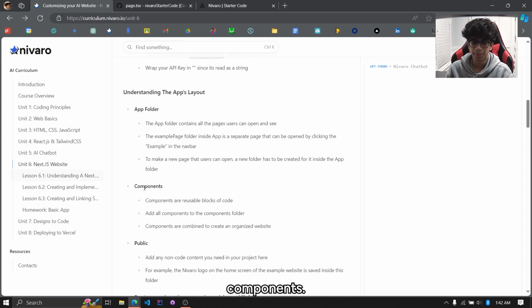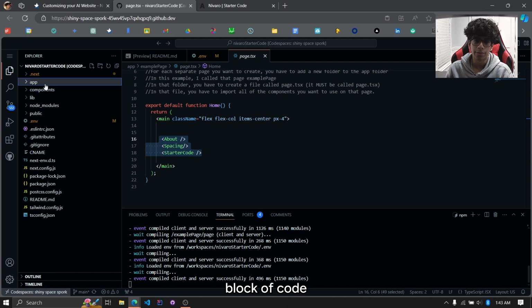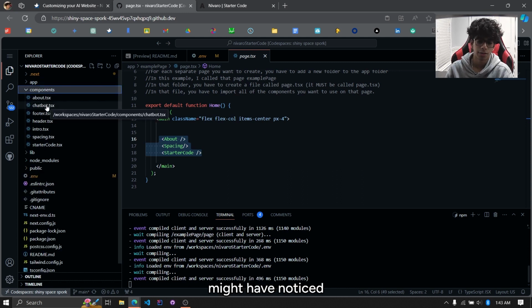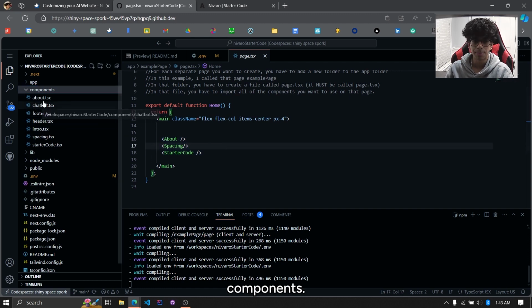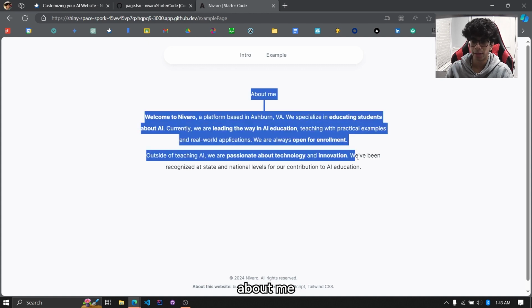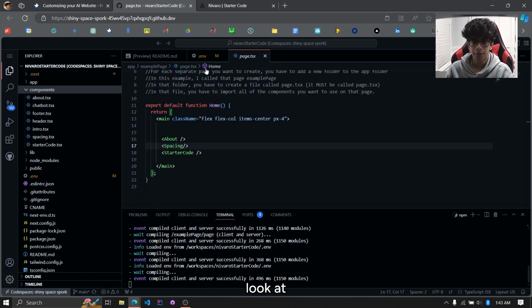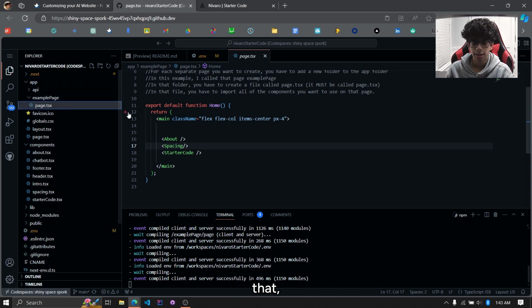Next, we're going to talk about components. A component, at its most basic level, is a reusable block of code. In our HTML websites, you might have noticed there was a lot of repetition. To avoid that, we can make components. For instance, we can see on this example page up here, the thing that's displaying is an about me. And if we look at the page.tsx for that, it's pretty obvious that that should show up because we called the About component. Now let's look at the About component itself.